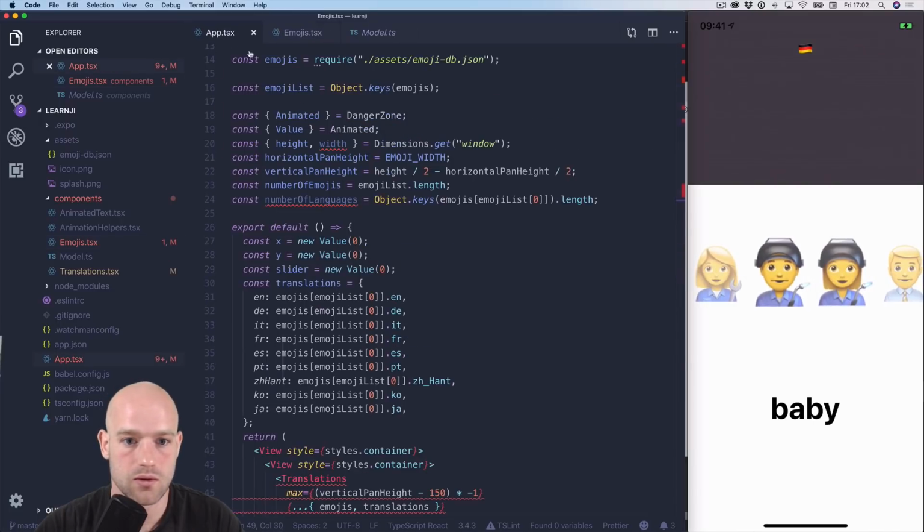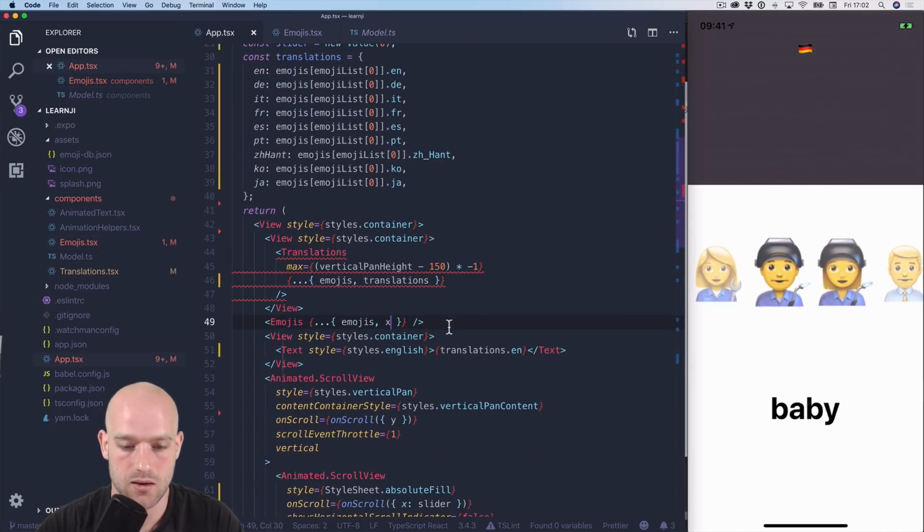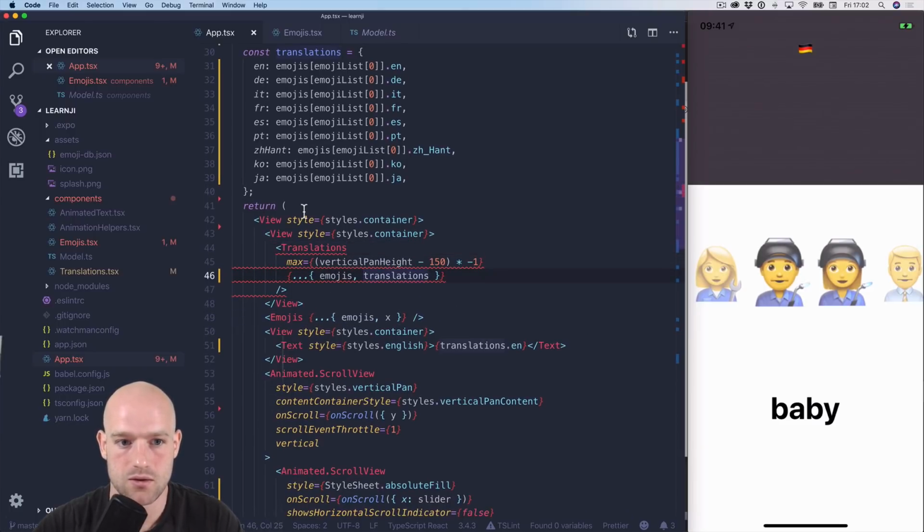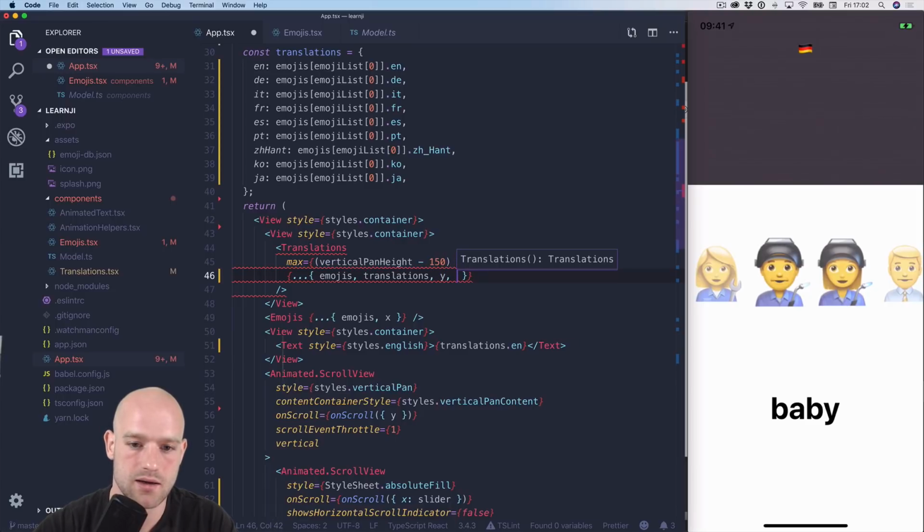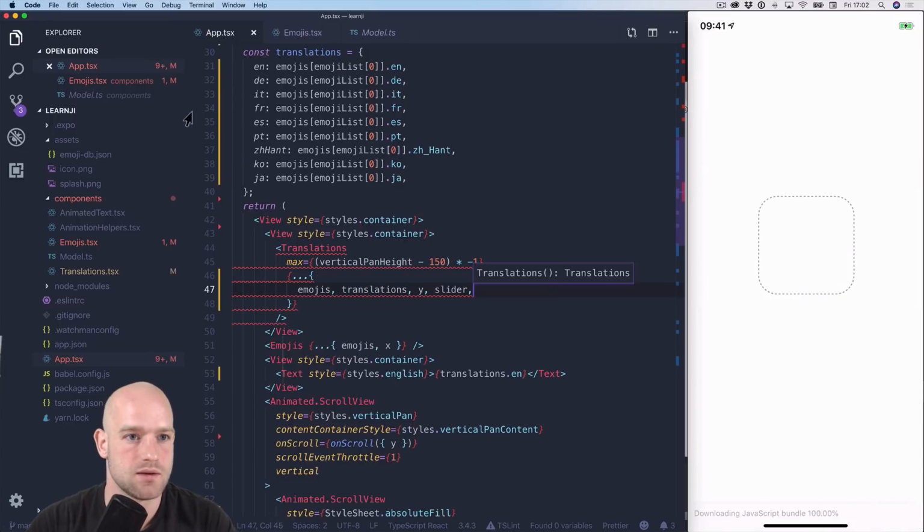So here we used the X value. Now we're going to use the Y value and the slider animation value in this component to drive the vertical pan animations. So let's get started. We can pass Y and slider as parameters.